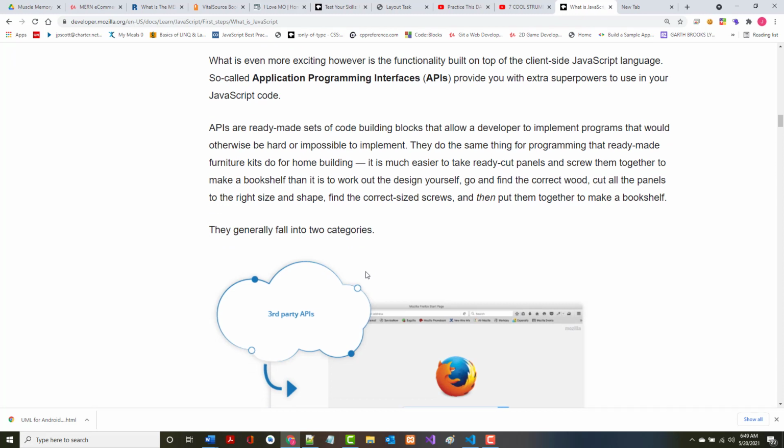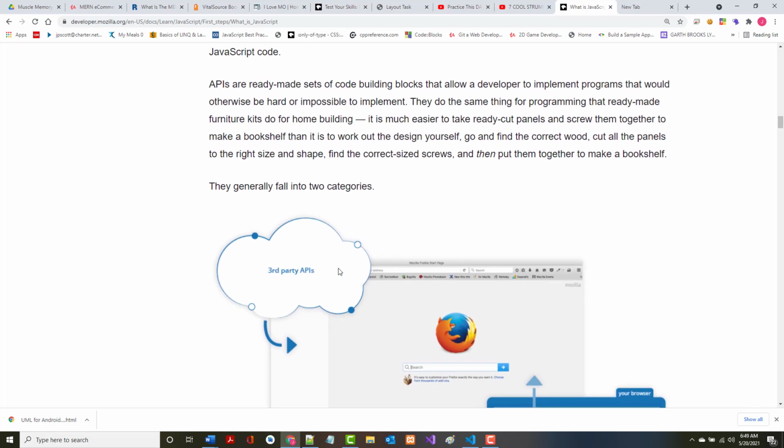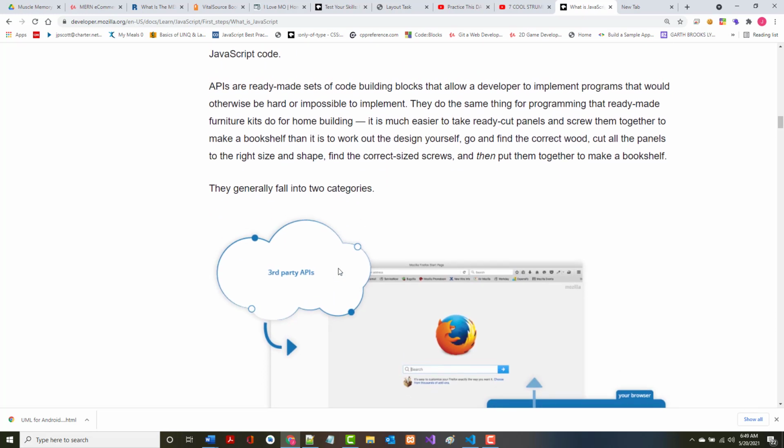What is even more exciting, as it says, is the functionality built on top of client-side JavaScript. APIs provide you with extra abilities, let's just say, to use in your JavaScript code. Now, for whatever reason, they're going into them right here, which is fine. But it says APIs are ready sets of code building blocks that allow you to develop and implement programs that would be otherwise difficult, if not impossible rather, to implement. They do some built-in things for you.